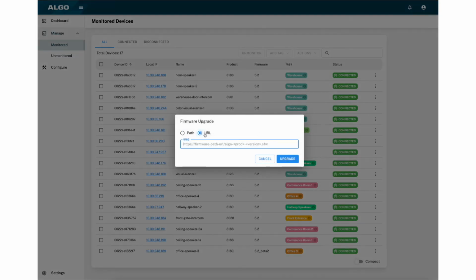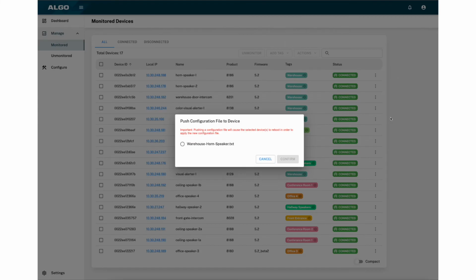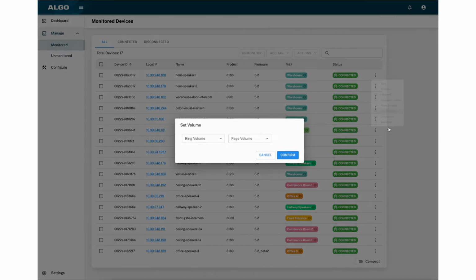Rebooting a device, as well as upgrading the device, will put the device in a rebooting state that is temporary. When the device comes back online, it will display connected. Push Config allows you to upload configuration files to individual or multiple products. Set Volume allows you to adjust the device's volume.